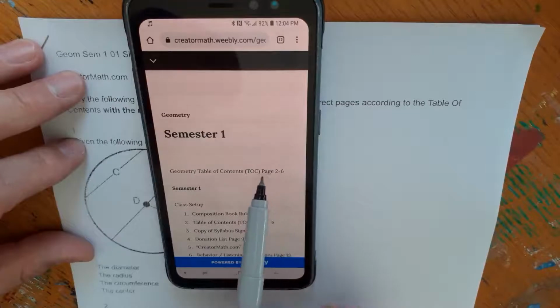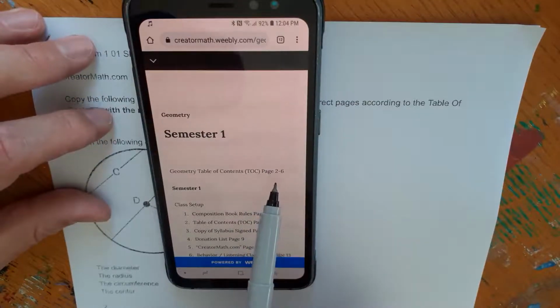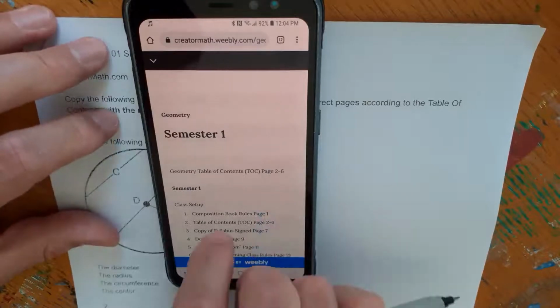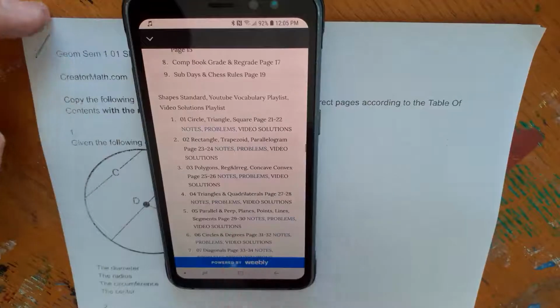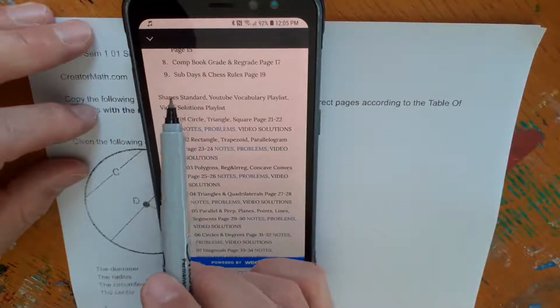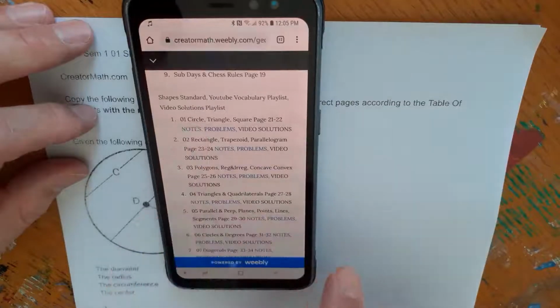This needs to be copied onto pages 2 through 6 of your composition book. Please see the video on how to number those pages to get that right. Here it says Semester 1. All of this gets copied in. If we go right down to Unit 1, it's this here, Shapes, and Lesson 1 here. We'll see notes, if you collect notes.